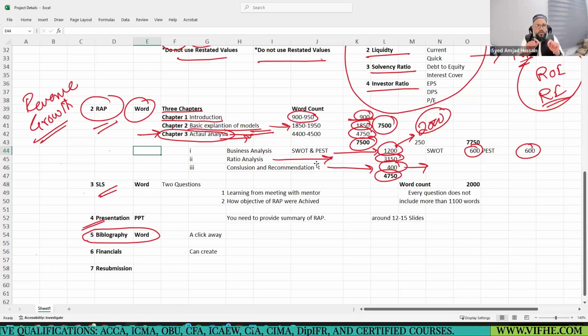So it's very important for you guys to make sure that you are completing the project, the RAF file, within the 7,500 word count limit. So that's really important, right? Okay, now I hope this is clear.